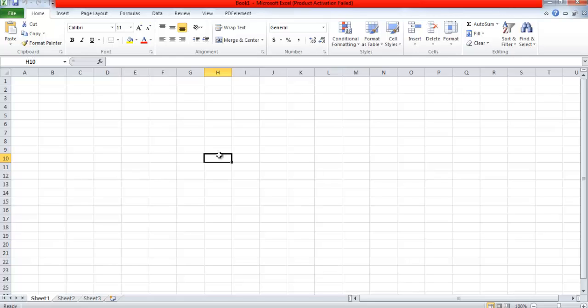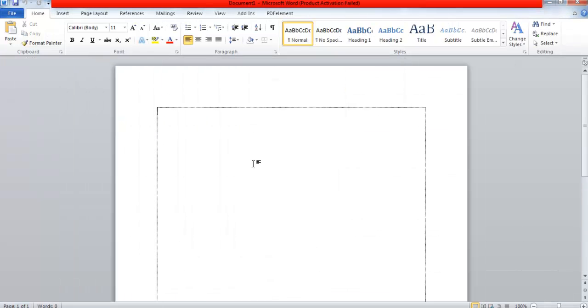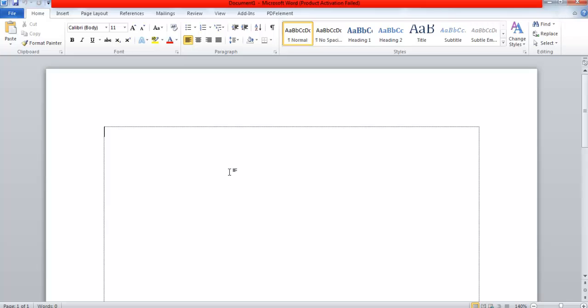Today I am going to discuss the IF function. It's a very important function of Microsoft Excel. I'll fully discuss the IF function. So first we have to know what the IF function is and how to use this function.